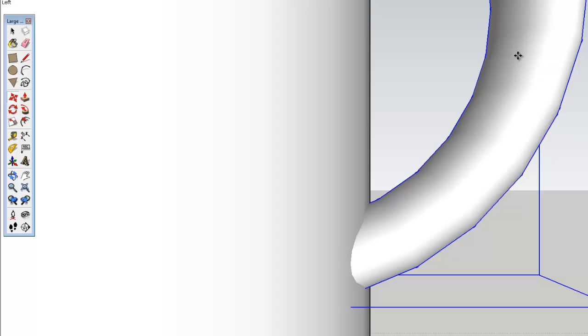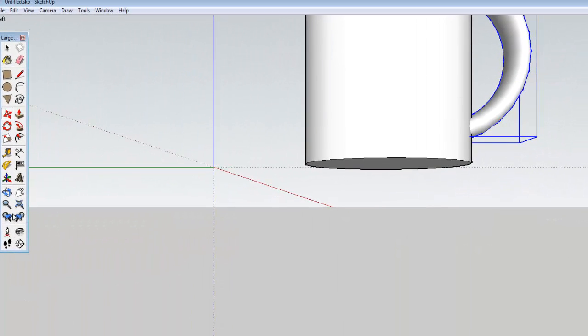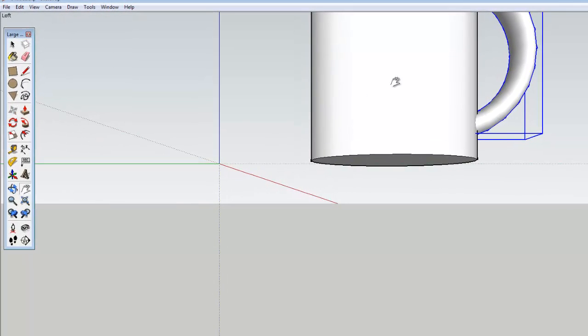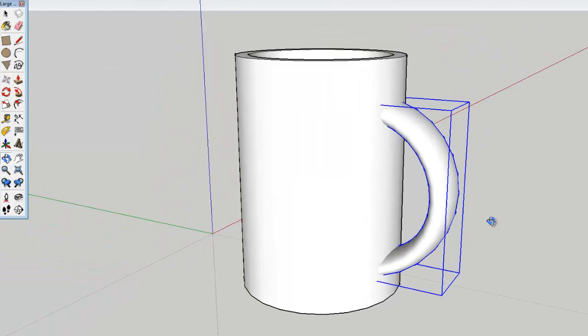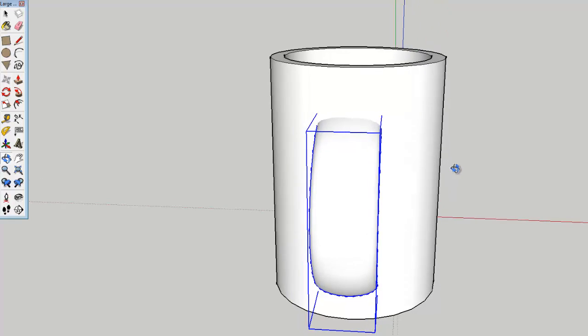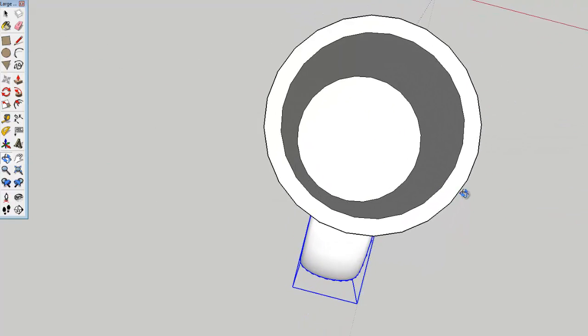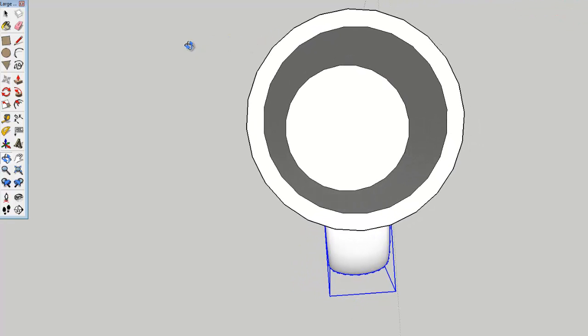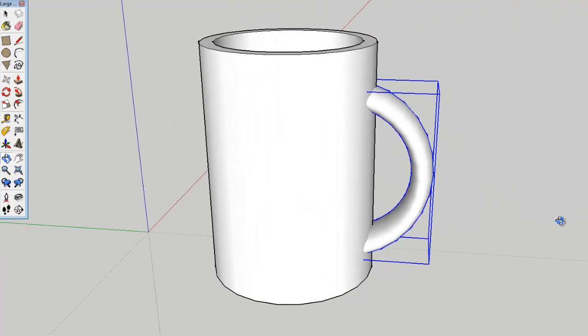Now, let's scroll back. Use the Pan tool. Bring that back down so you can see the whole thing. And let's use the Orbit tool and see where that handle really is. Is it still in the correct position? What do you think? I think it's okay. I think it's okay. So we've got the handle now inside the cup.